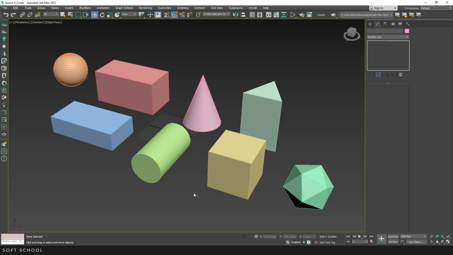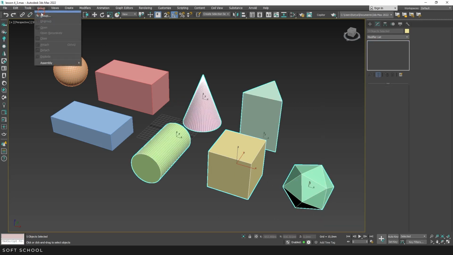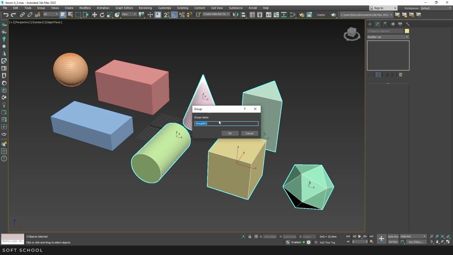Next, let's look at the topic of groups. To make our work with sets of objects more convenient and efficient, we use a simple yet useful function called groups. Now, all the objects in my scene are independent. To unite them, I select the objects I want and click Group, give it a name if necessary, and then click OK.